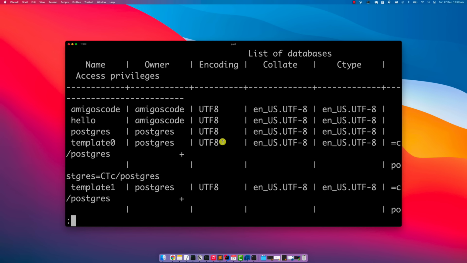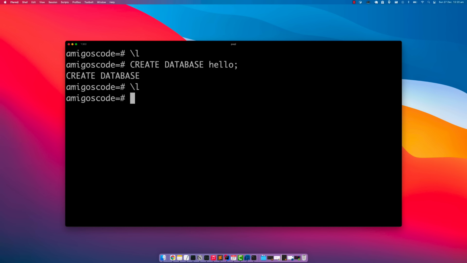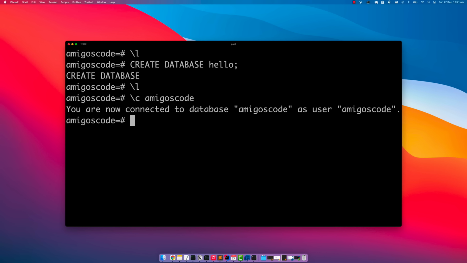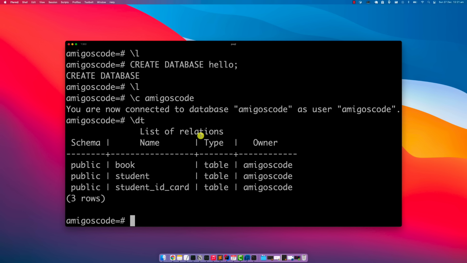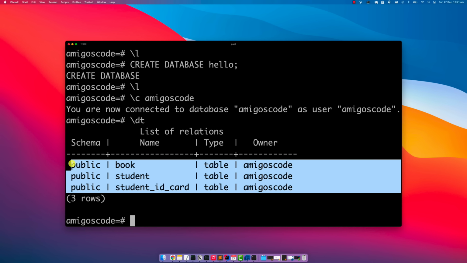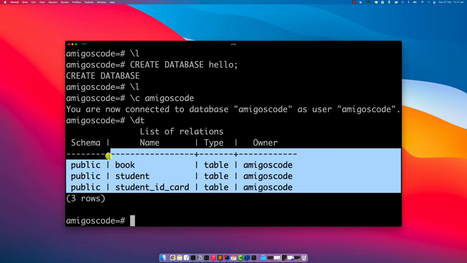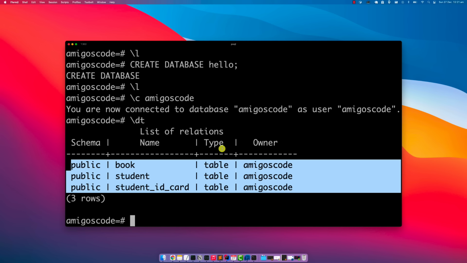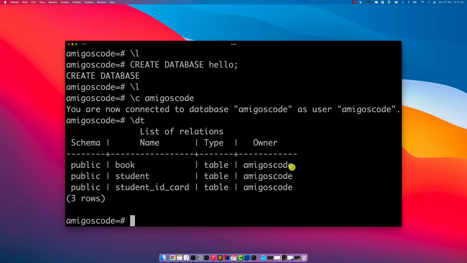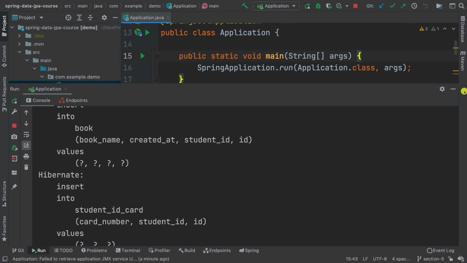So also in here, if I press Q and then connect to Amigoscode, and then do a \dt, you can see that we have these three relations. And for this course, I'm not going to use the terminal because I don't want to be switching windows back and forth. So everything that I'm going to show you is through here.